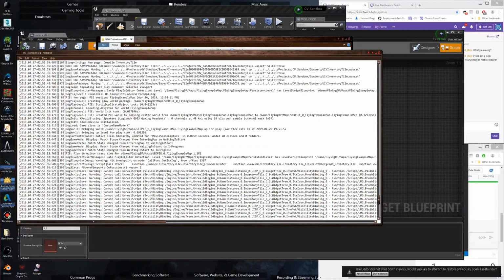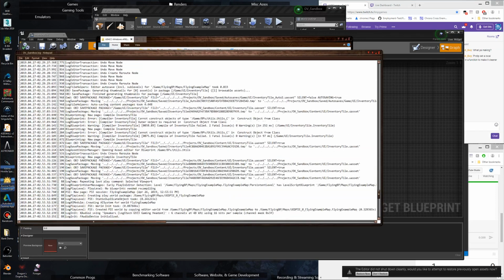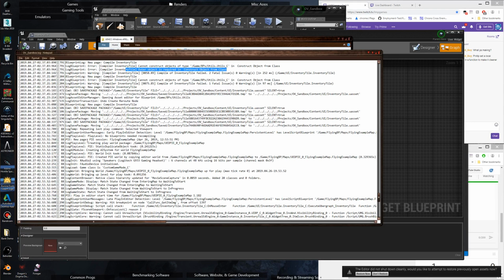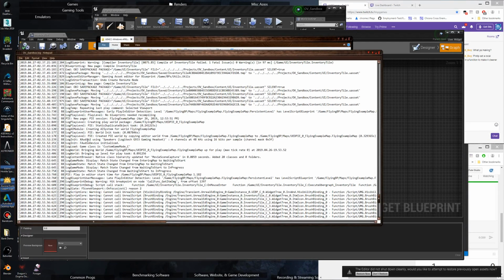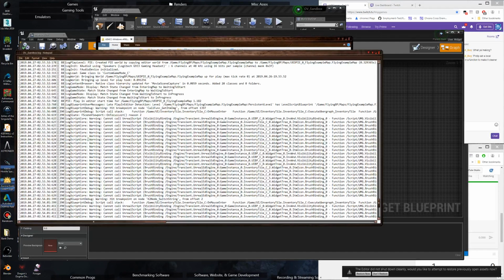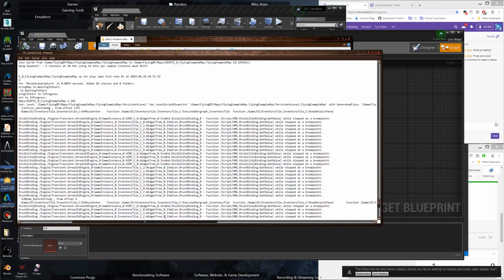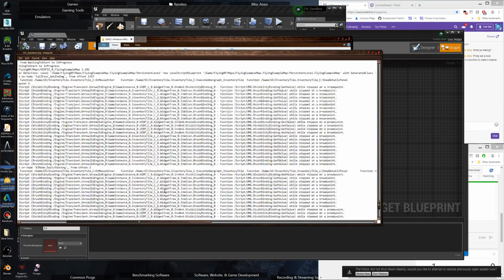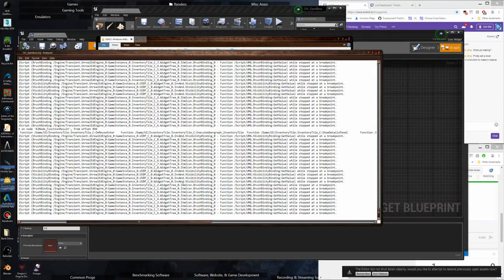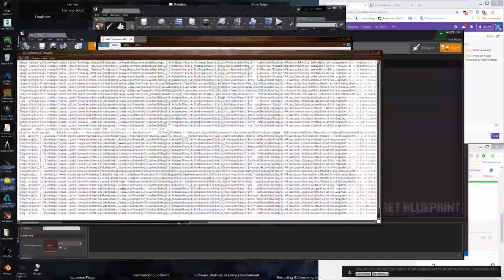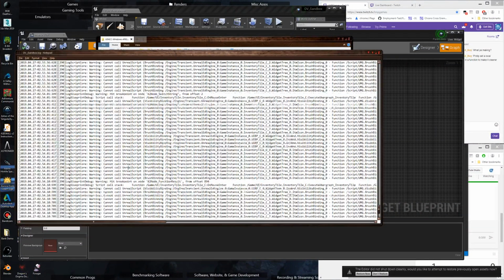Log blueprint error. Cannot construct object from class. That was from the compiler. Cannot call on real script visibility binding. Well, stopped at a breakpoint. So that's when I had the breakpoints going. And then there's nothing after that, though. Very helpful. Not.